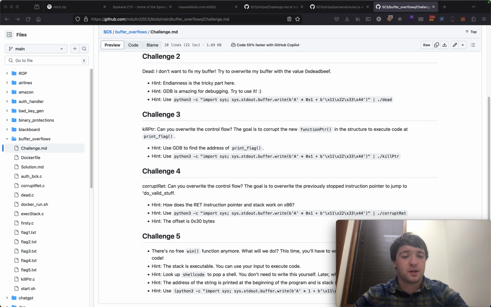And this is the second challenge in the buffer overflow series, named dead. So as always, we're going to read the prompt first. Dead. I don't want to fix my buffer. Try to overwrite my buffer with the value of hex dead beef.